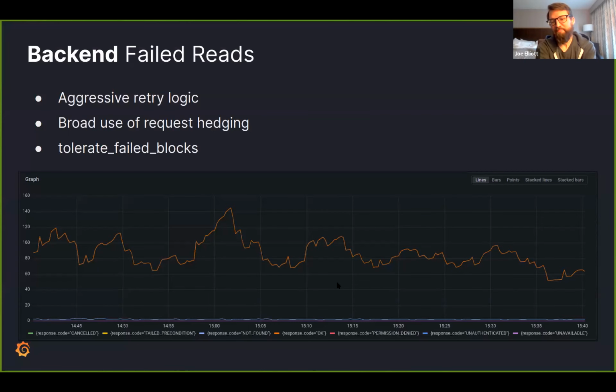So failed reads. Reads are always failing in Tempo. We have one cluster internally, the cluster I quoted you the stats on earlier. Every single second a read is failing because we query it all the time. And every single query that comes into Tempo results in thousands and thousands of requests to the actual object storage.